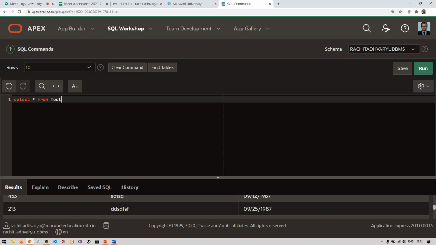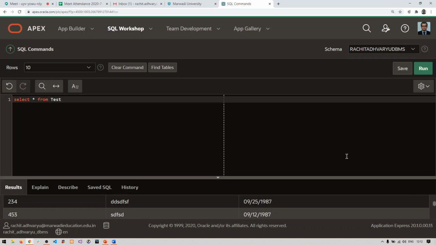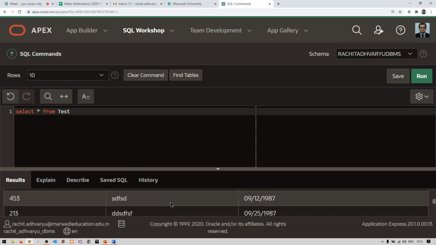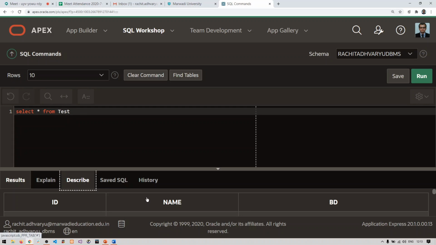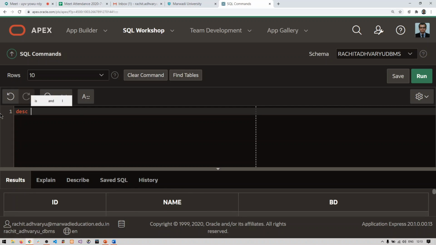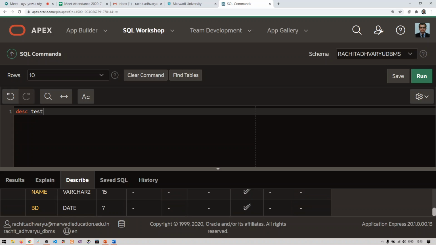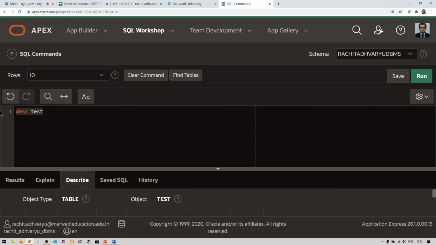Is everyone able to see all the data and all the query? Now I think it is quite visible. Yes or no? Yes, sir. Okay. So this table has these many records, and if I want to see its structure, we will use DESC test. DESC stands for describe the table structure. So this is the structure of the table. Let us try to execute the drop command.